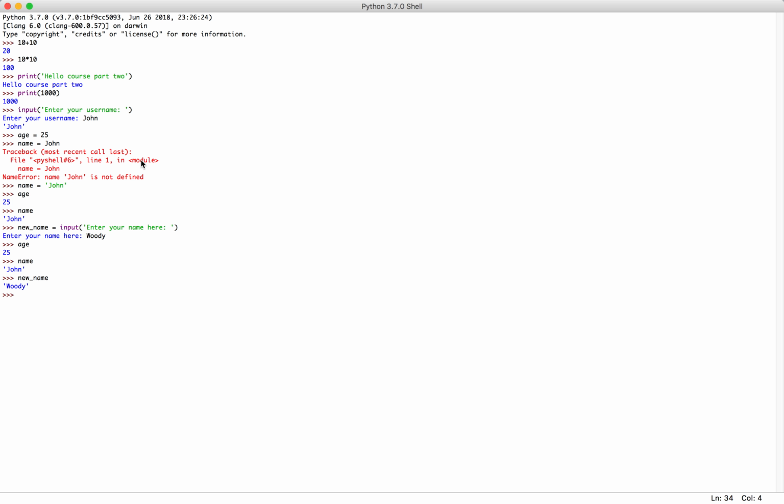Now, that's the basic concept of variables. We store values or complex values that can be used later in our program. And next we go on to look at how we can combine variables into different sorts of expressions.